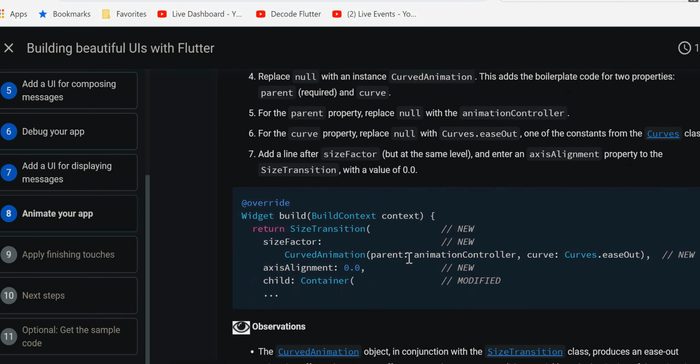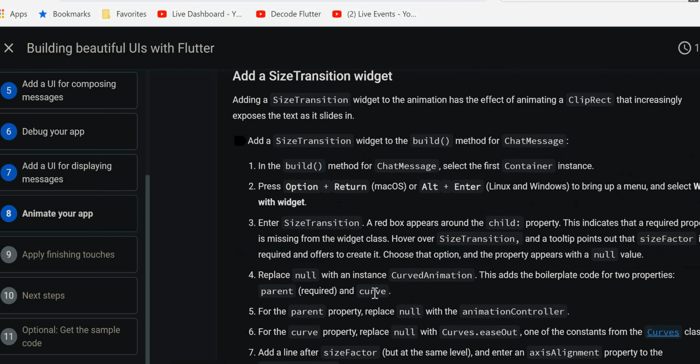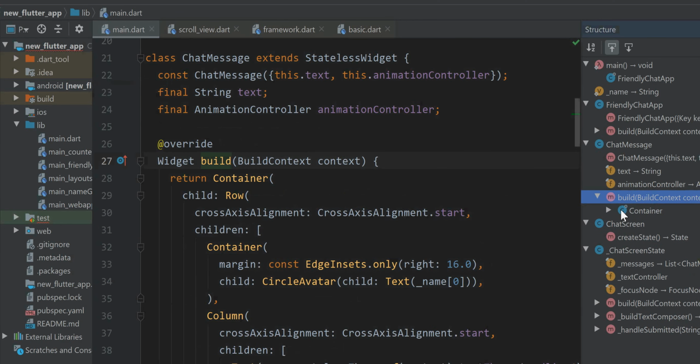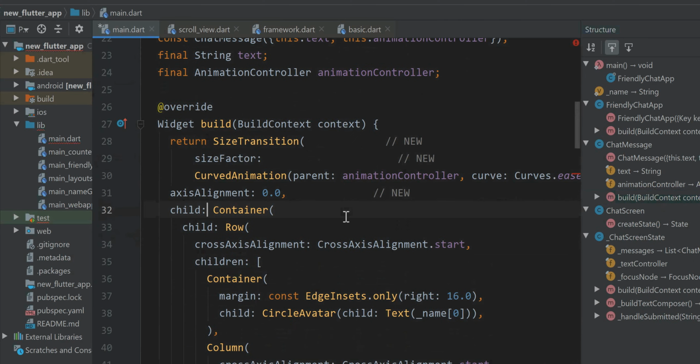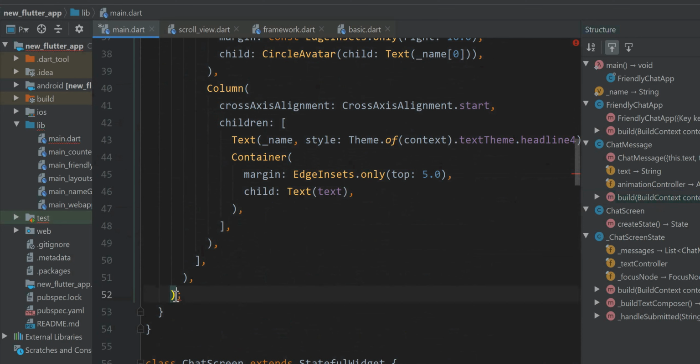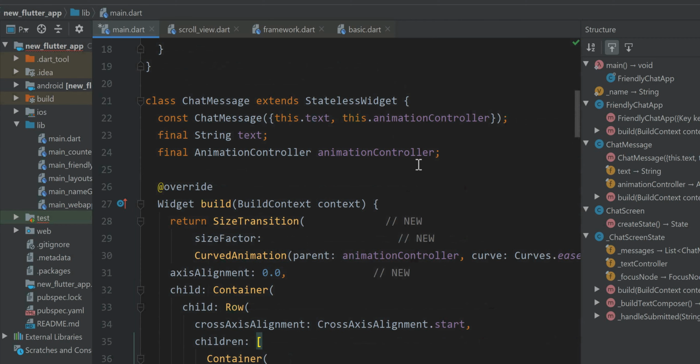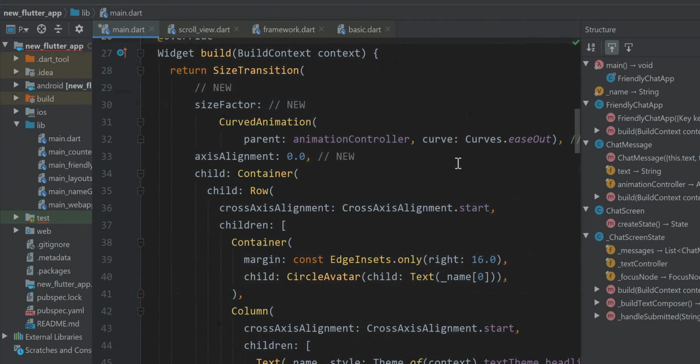Let's see. I'm going to just do this. Grab that. Go like that. Copy that. Okay. Go here to the build. Go like this. Paste. Right. Add it. Right there. Perfect. You can reformat. So now it's wrapped with the widget size transition.